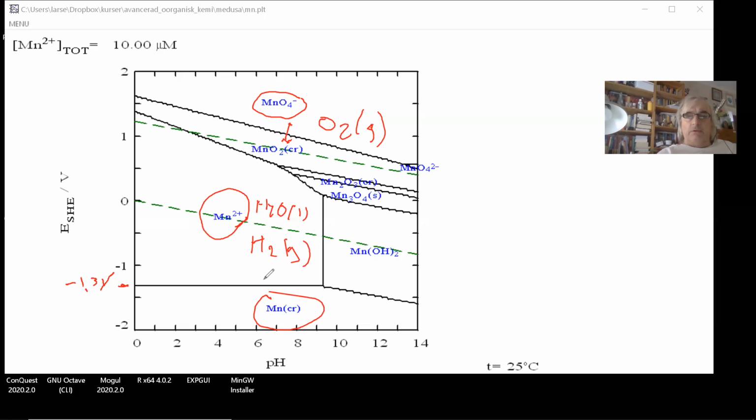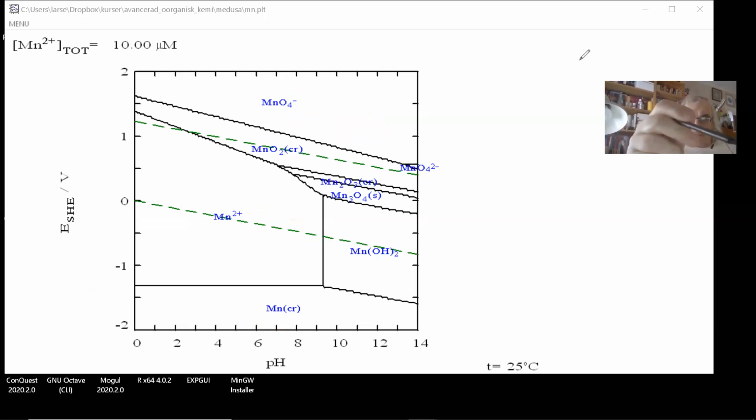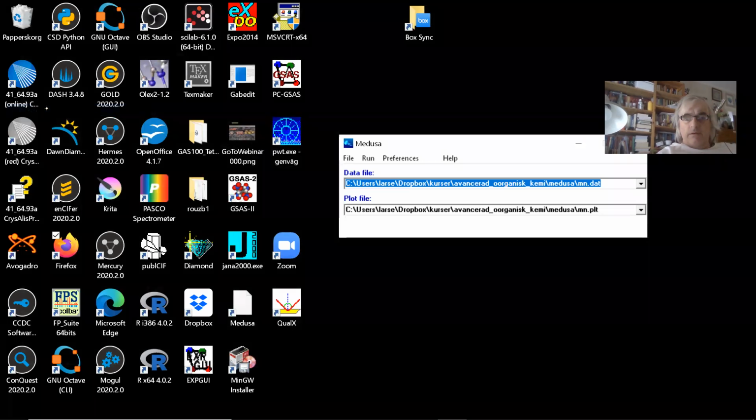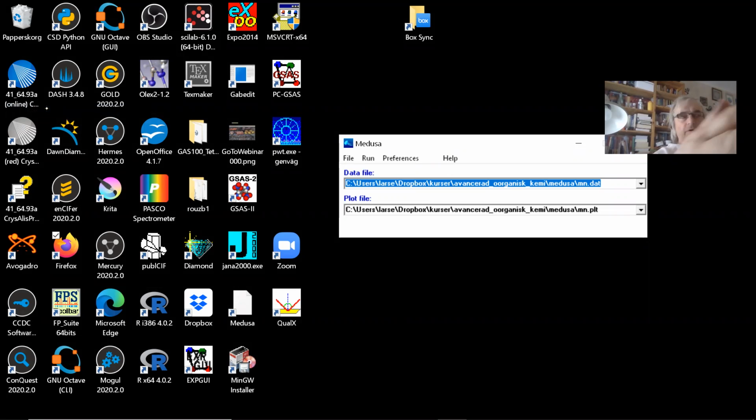So, what to do? Yeah, we close this one, and then you can in principle compare with another diagram and see if you have a common existence area. Otherwise, there are possibilities for the two different compounds to react, and you can predict what kind of product should be formed.